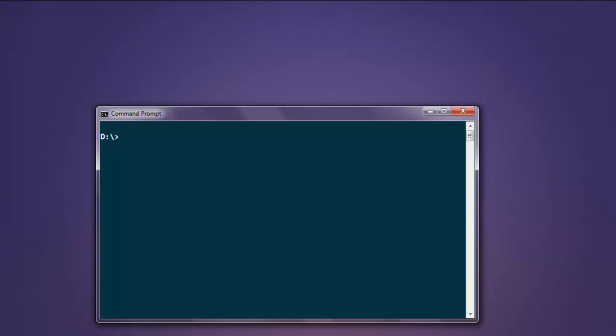Hi there. So in this video, I'm going to show you how to maximize browser window with the help of Selenium Ruby WebDriver. So make sure that you have Selenium WebDriver gem installed. Type in gem install selenium-webdriver. Once you have this gem installed, you can now execute the program.